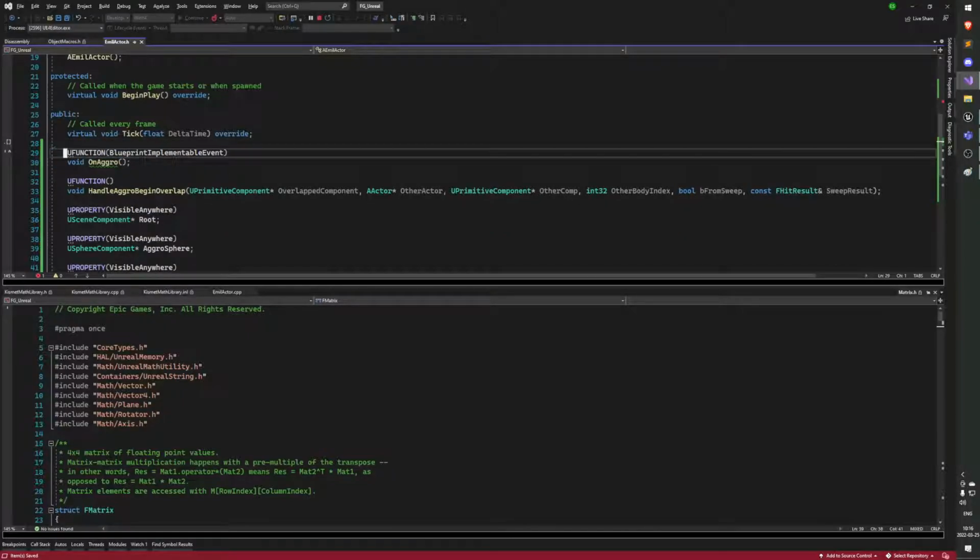These are the rules. So let's say we have some sort of OnAggro function. Silence phone. So we're gonna have an event OnAggro that can be overridden in Blueprint, and I'm gonna call that from C++ whenever we aggro something.